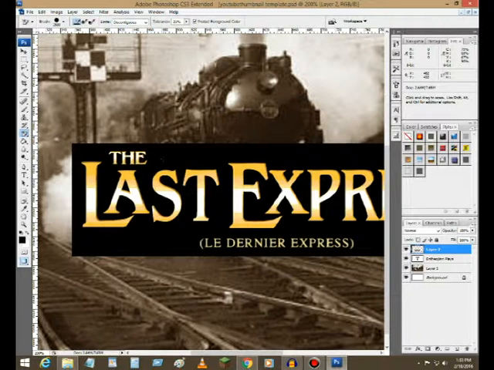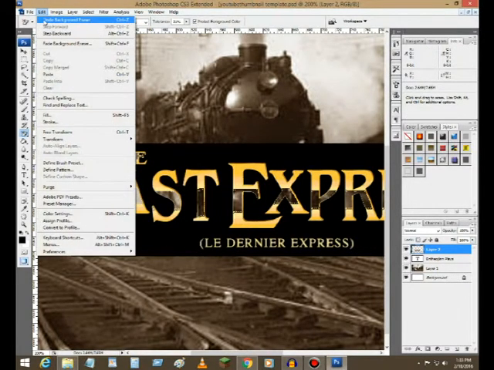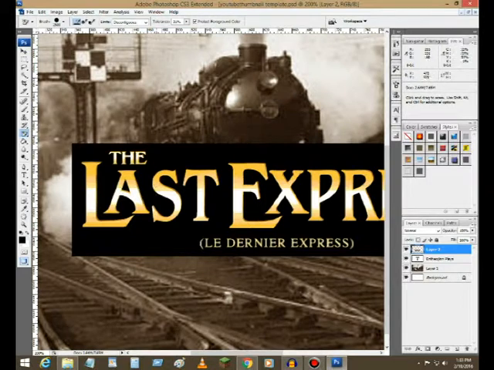Basically, when you click on something, you're going to select that color to erase. So if I were to click on this white stuff here, you can't see the cursor very easily, but if I were to click on the white stuff in the Last Express, it would erase the white stuff. So let me demonstrate that. See, it just erased all that white in there. I'm going to do Edit, Undo, because we want to keep that.